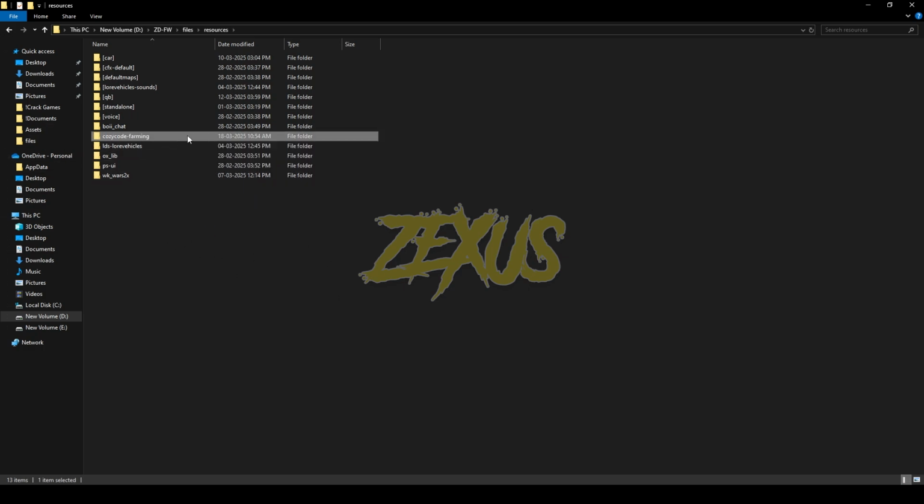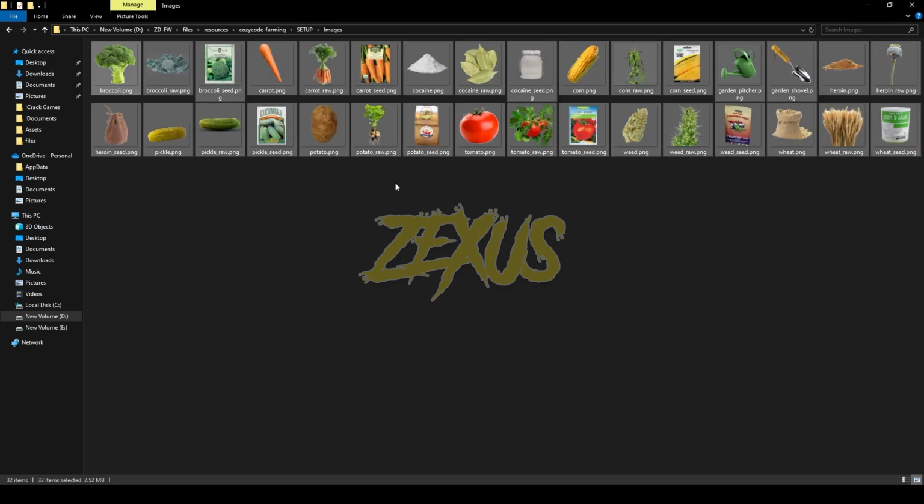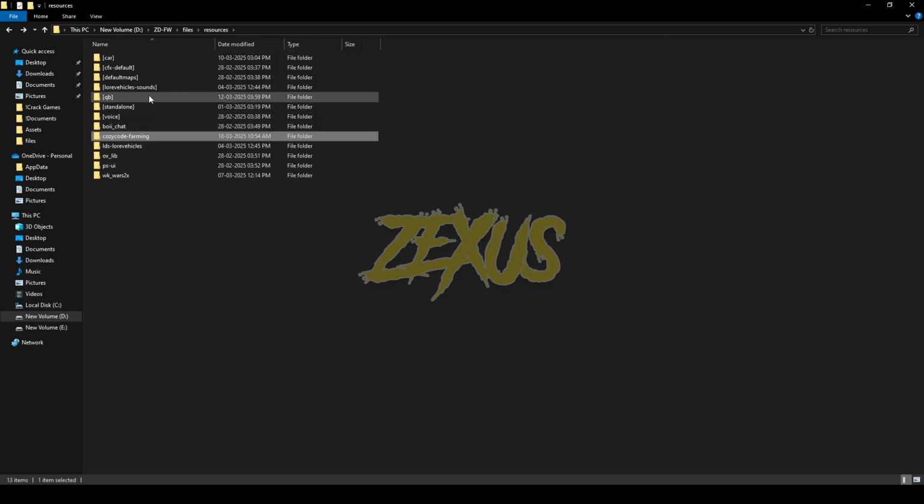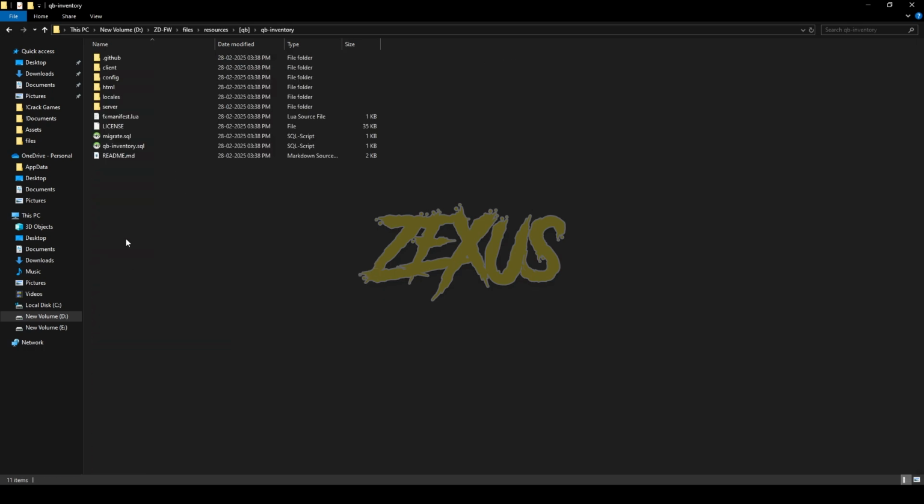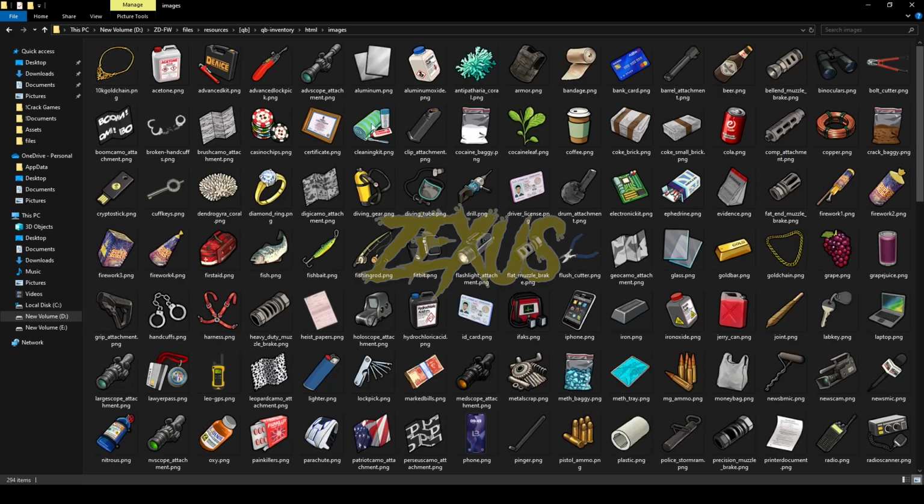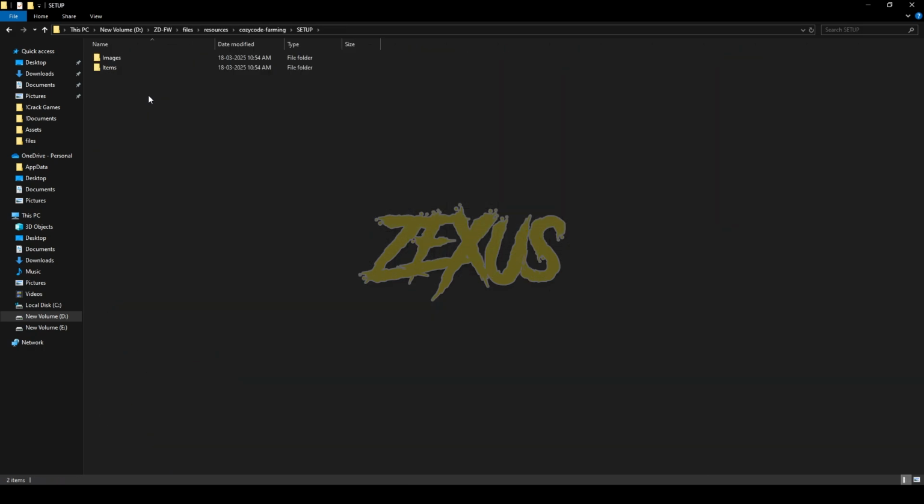like this. Now open the file, go to setup, go to images and copy these images from here and paste into your QB inventory. For that, go to QB inventory, HTML, images and paste your images over here. Just like this. Now go to items folder. These two are for ESX framework and this is for the aux inventory and this for the QB inventory.